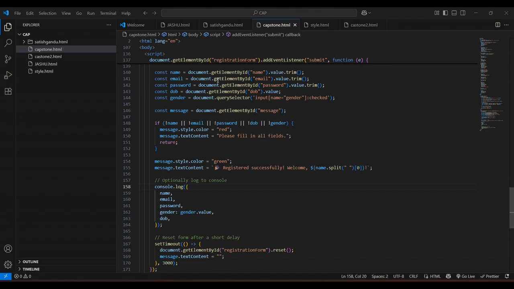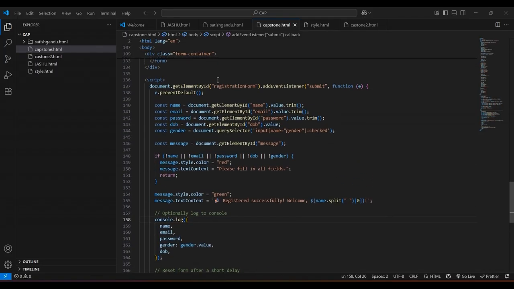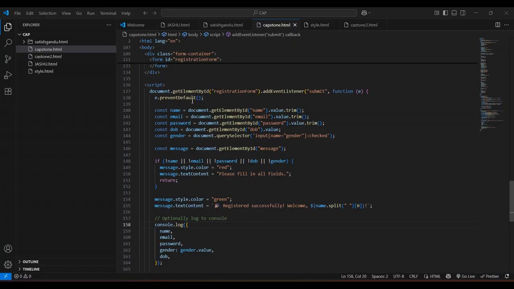Here there are five variable names: name, email, password, date of birth, gender. I created five variables and here another one, message. So these are known as variables, which are used for accessing. So now let us know about the arrays.